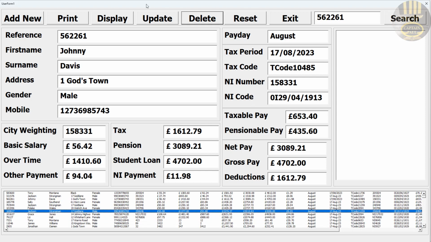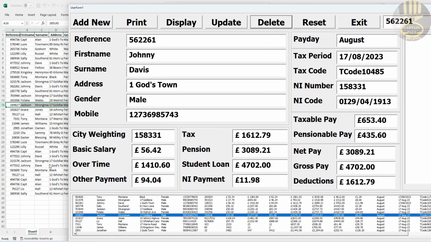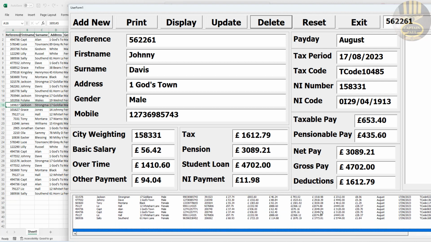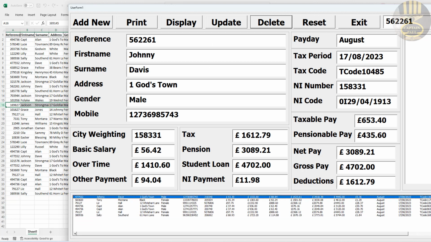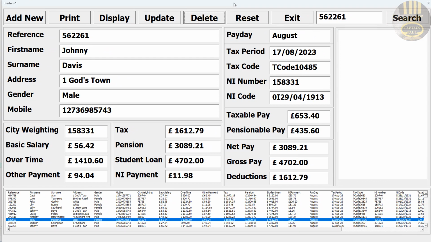And that should have been updated on the workbook as well. Okay, I think we still have one more here. Look at it, right underneath. So let's scroll right down. Let's just tap down so we can see it. There we go. That's Johnny Dave. There's another one there. We can get rid of that one. There we go. And it's updated on our spreadsheet as well.